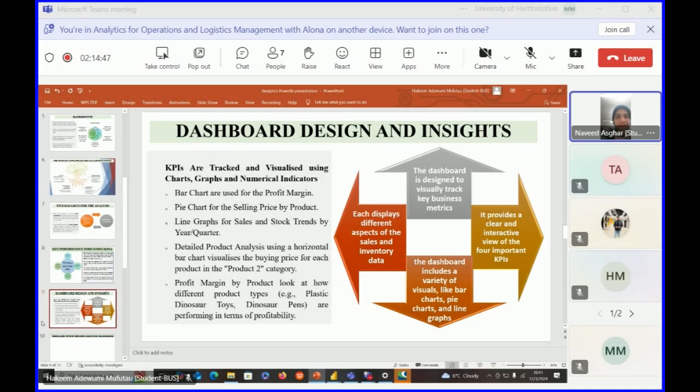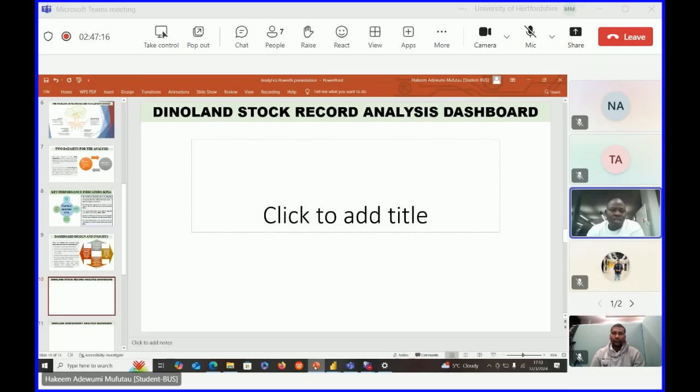Dashboard design and insights. KPIs are tracked and visualized using charts, graphs, and numerical indicators. Bar charts are used for the profit margin. Pie charts for selling price by product. Line graphs for sales and stock trend by year and quarter. For detailed product analysis, a horizontal bar chart visualizes the buying price for each product in the product 2 category. Profit margin by product looks at how different product types, plastic, dominoes, are performing in terms of profitability. The Dinoland stock record analysis dashboard is presented as follows.